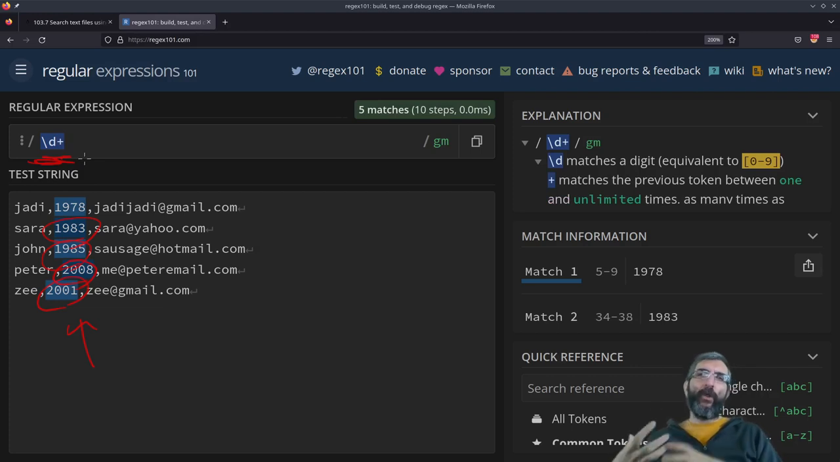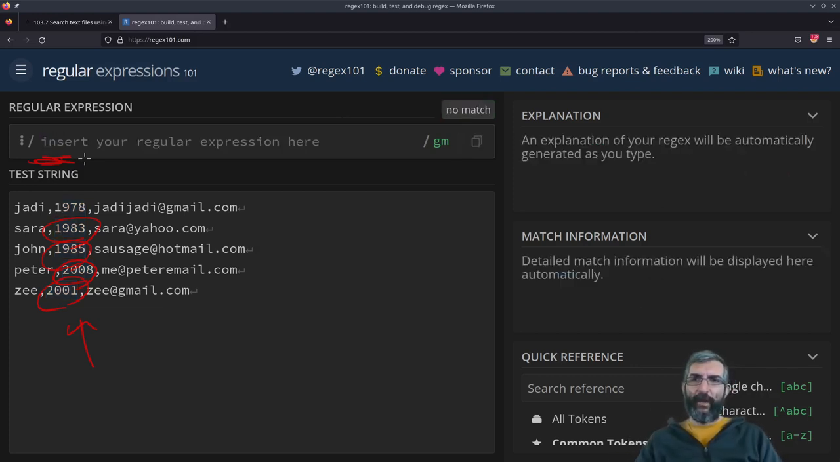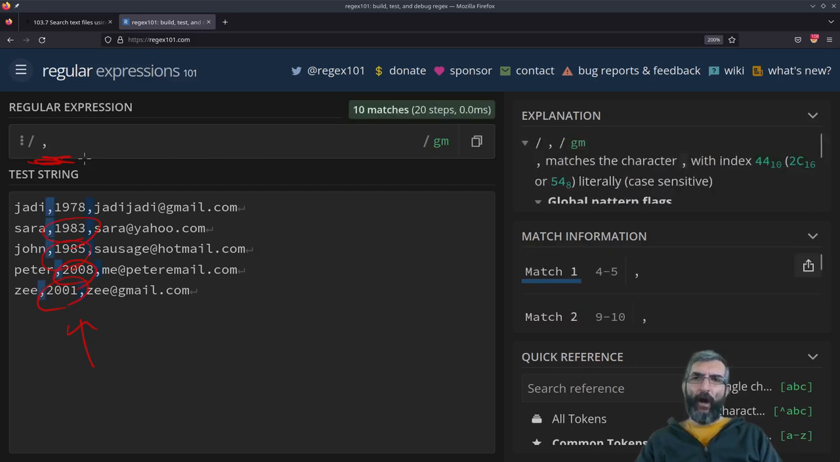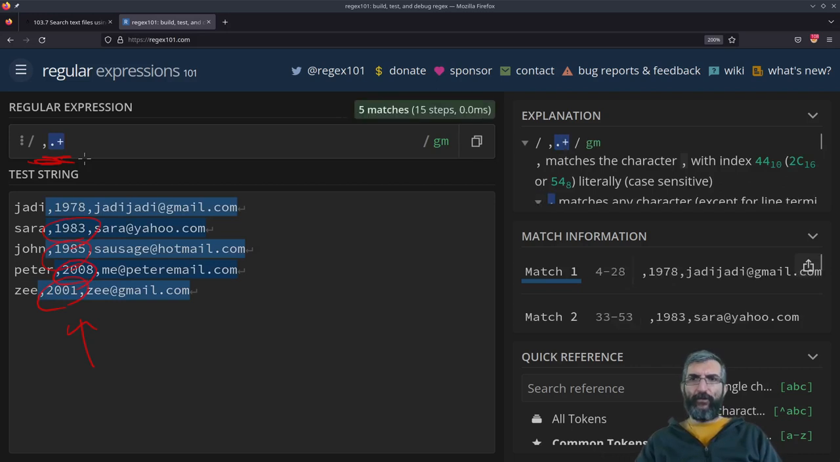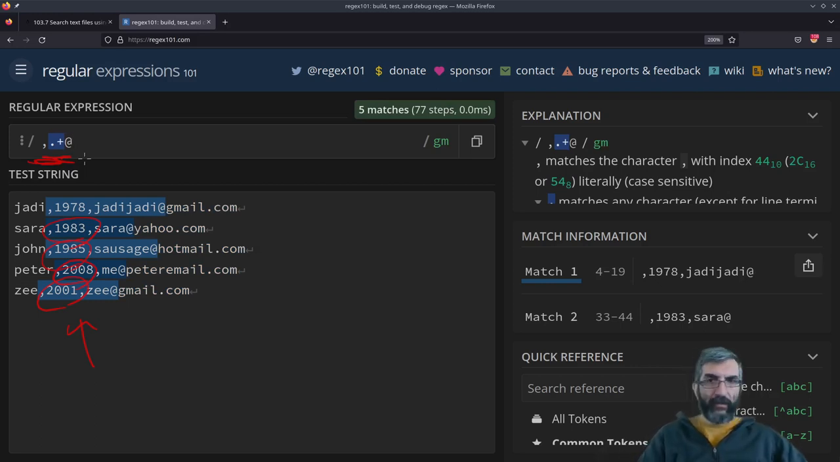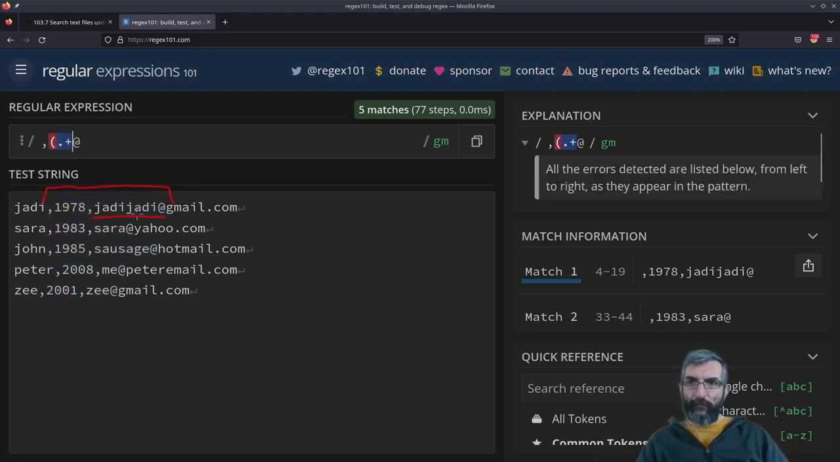I want to see all the usernames. What should I do? I need a comma, then whatever character, one or more, till you reach the at sign. But regexes are greedy, so this is matching the whole thing. I just want this side. What should I do? I can say, okay, check this, but only give me this.